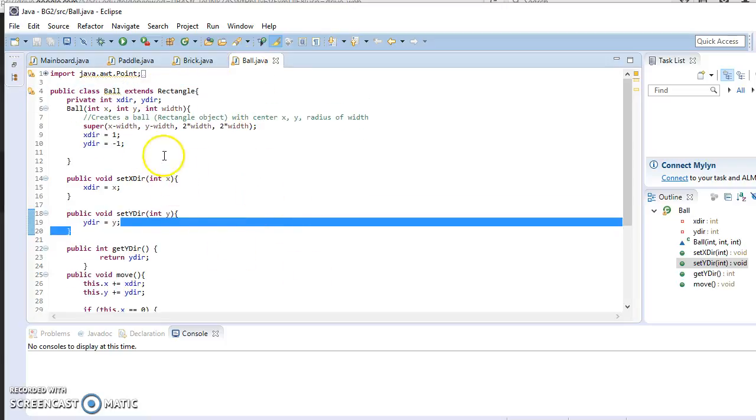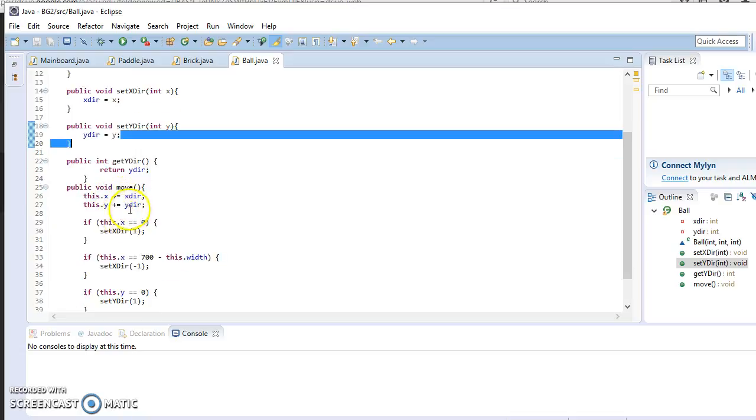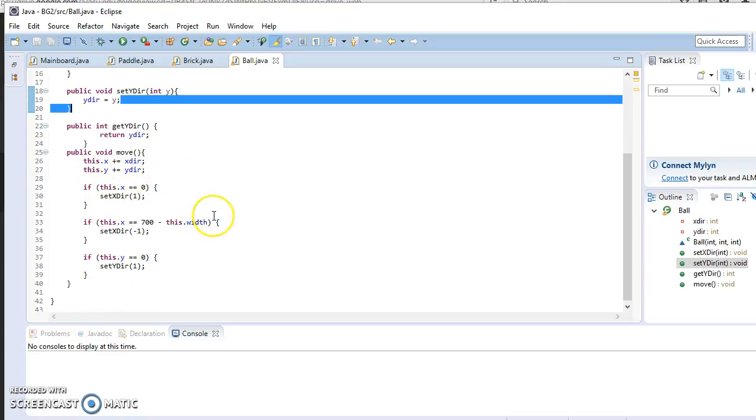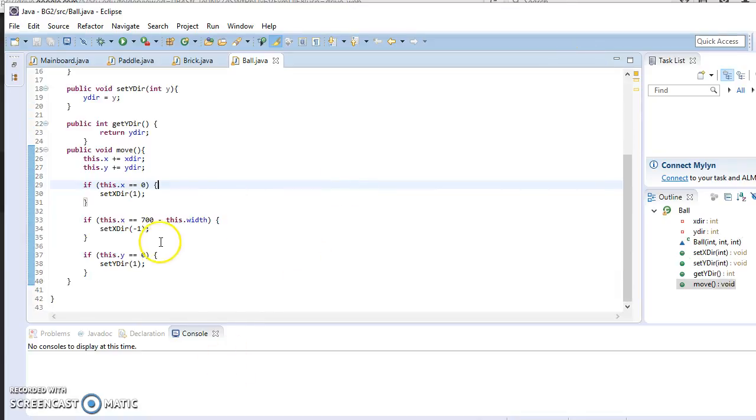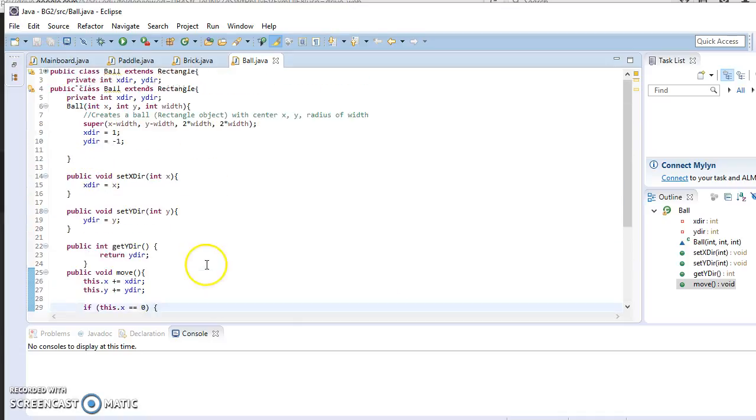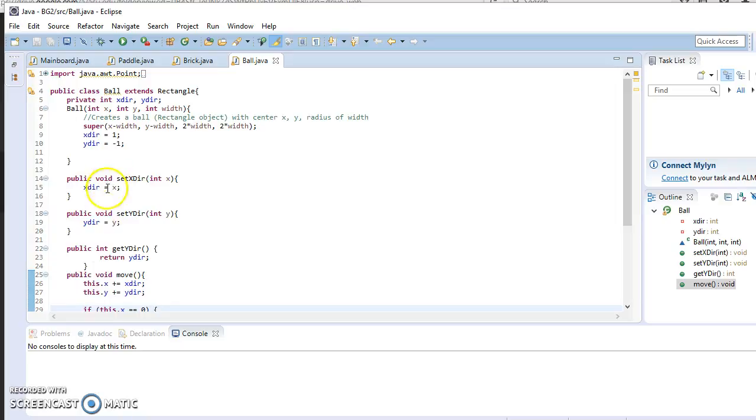The ball was similar to the paddle, except rather than needing a key listener, it just has a move direction, and we set it initially to go in a straight diagonal, a right angle, a 45-degree angle. It's going in the positive x and the negative y, which is this direction on the screen. And we also have a way of setting both of them.